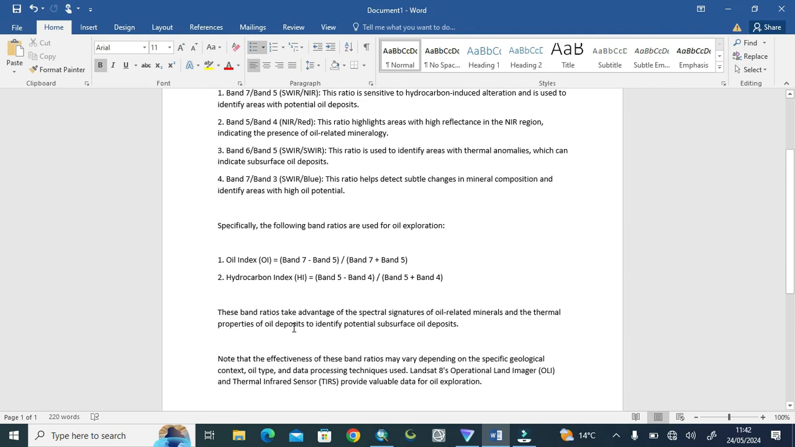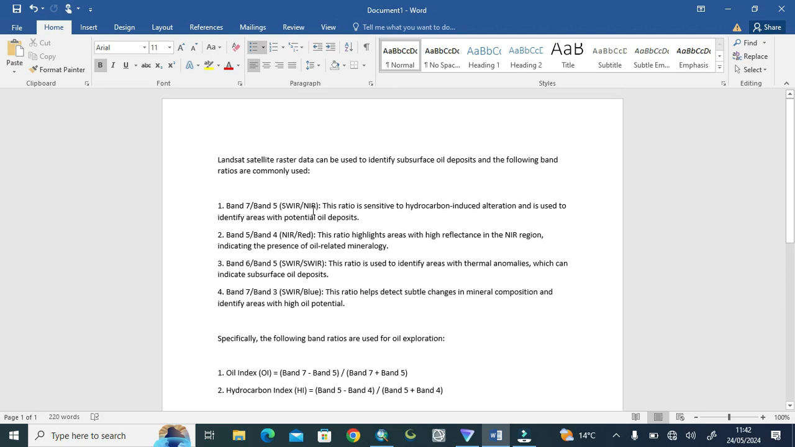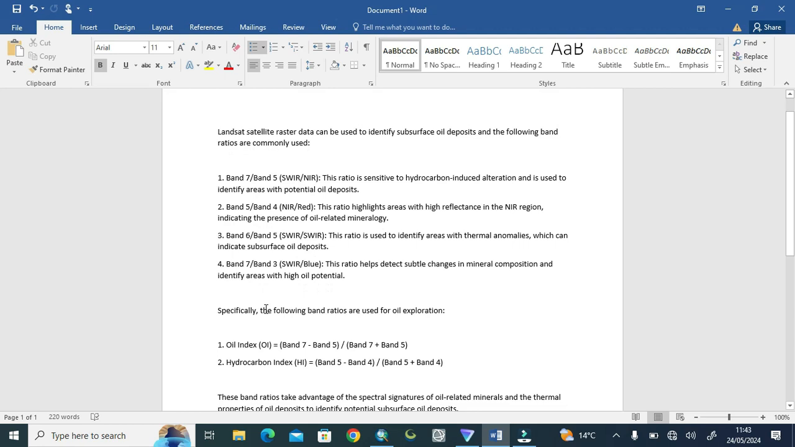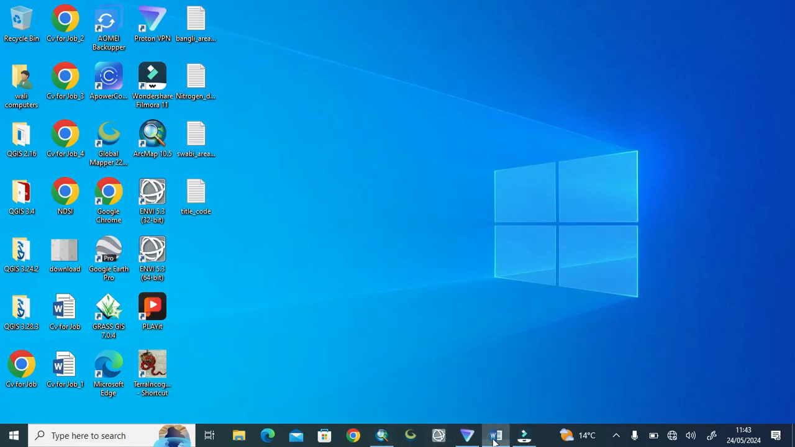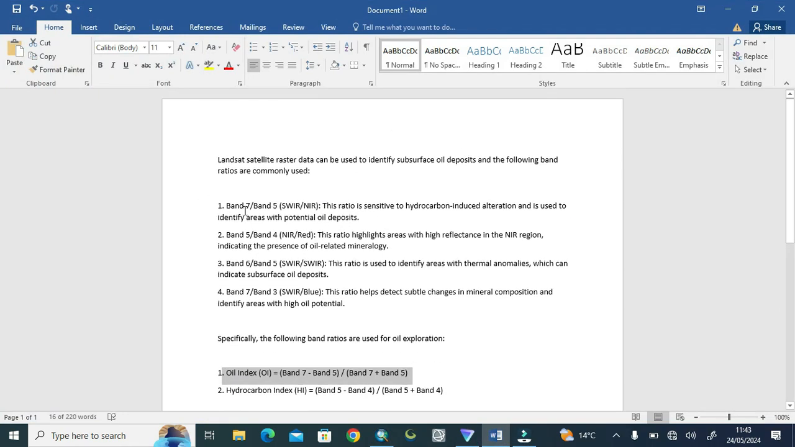As you can see, we commonly use this one because hydrocarbon is correlated with the vegetation index, so it has a resemblance to that. That's why we can use the oil index. You can also use some band ratios like band 7/5, which also highlights high values of hydrocarbon, and 5/4, which relates to oil-related mineralogy. These also show thermal anomalies, which indicate subsurface oil deposits. So you need to note these ratios and you can apply them, but in today's tutorial we just apply this oil index, as we shared on our Facebook page.